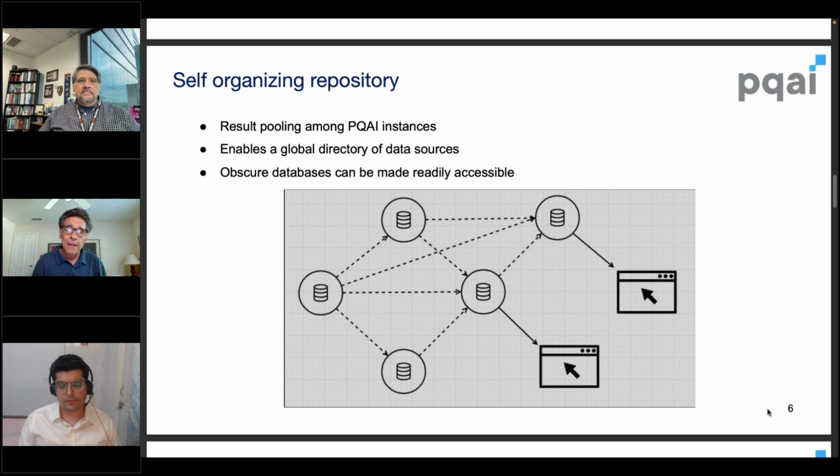And so if you did a search within your PQAI search engine, and it had maybe the US patent database in it, but you really wanted more, you might be able to look in a directory of other PQAI search engines out there that had other databases. Maybe it's the EPO, maybe it's a private database of non-patent documents.